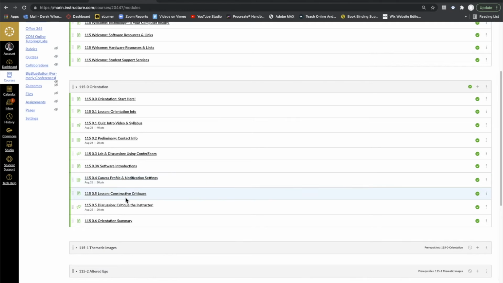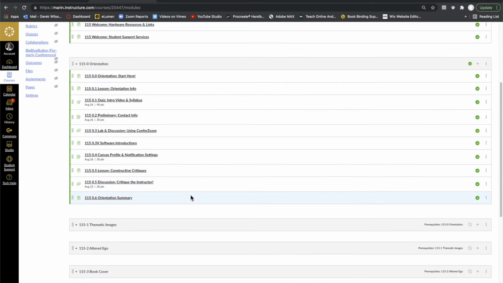Then there's a lesson on constructive critiques that you'll be using as a guide in terms of giving peer reviews of other students in the class at the end of each project. This is followed by a discussion where you actually practice that peer review, and you're going to use the instructor as your guinea pig to critique and review one of his sample assignments that he's provided for a project in the class.